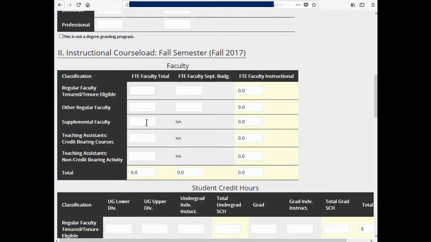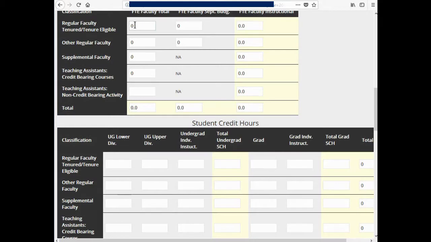The next section is for faculty counts. In this first column, you are entering your total FTE faculty for the fall.